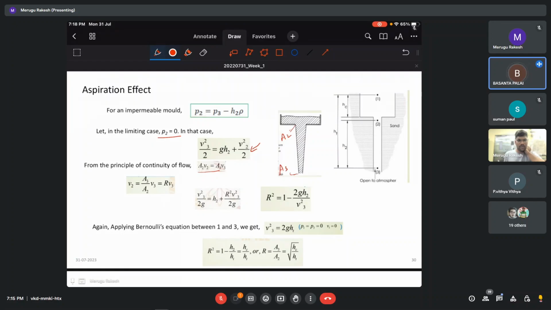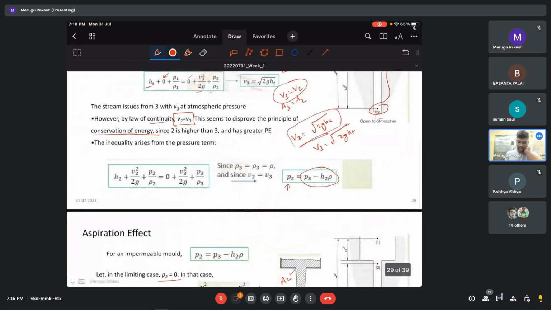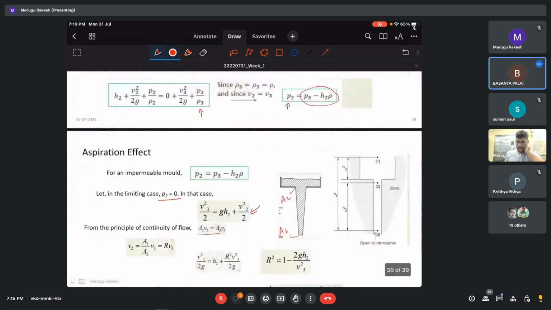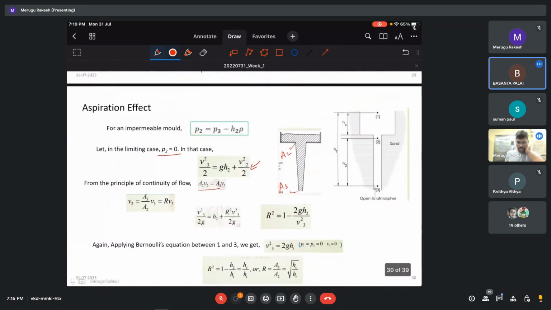P2 is equal to P3 minus H2 rho. How did that come, sir? This is coming from when you apply Bernoulli's principle between 2 and 3. Okay, P3 minus H2 rho. So for the limiting case, we'll take P2 equal to 0.